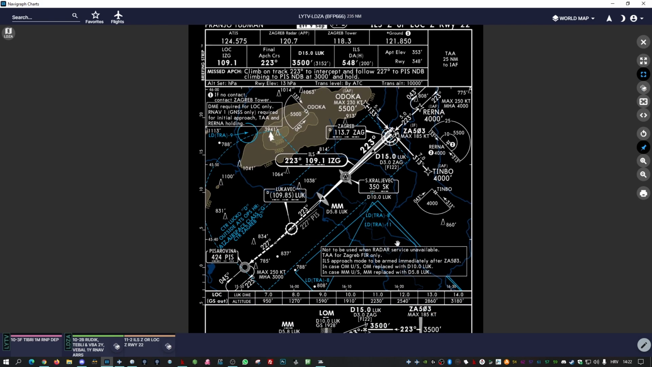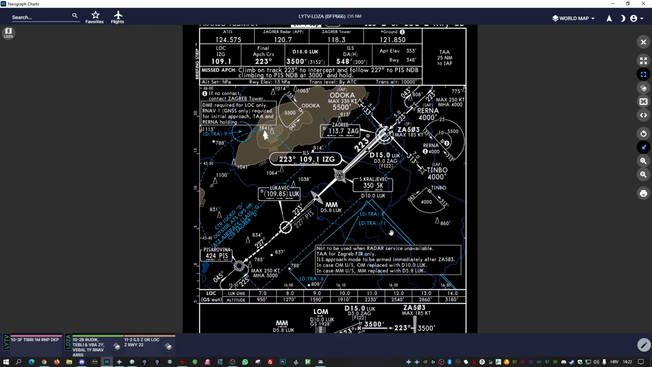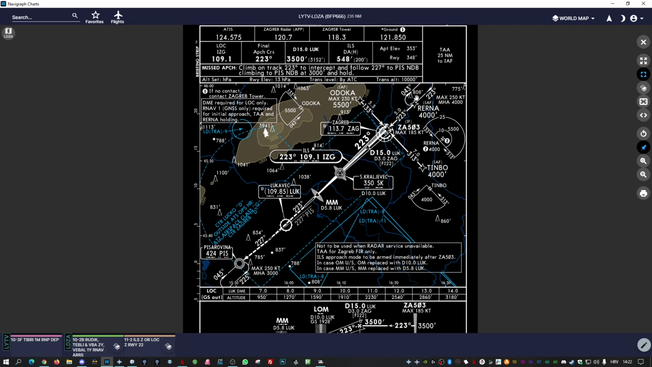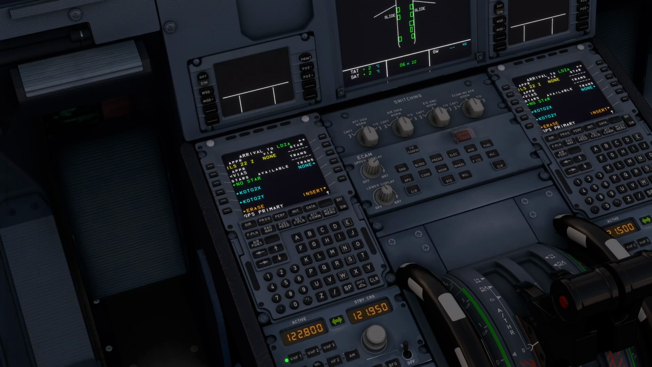which is the approach chart, the ILS approach chart. And you can see here is Rerna, and then we will fly this until we intercept our localizer and glide slope. So is that simple? I hope you understand that I'm trying to explain everything in the simplest way. So let's just set up. We already chose ILS 22 Zulu.